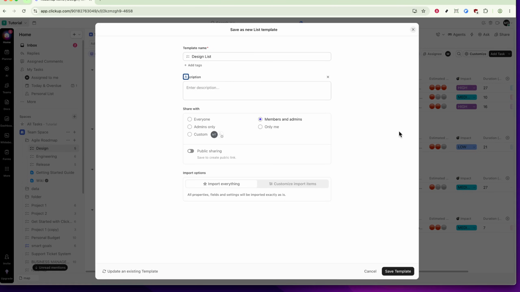Now, configure the sharing options for your template. You can choose to make it private, share it with specific people, or make it available to everyone in your workspace. Think about who will need access to this template and set the permissions accordingly.